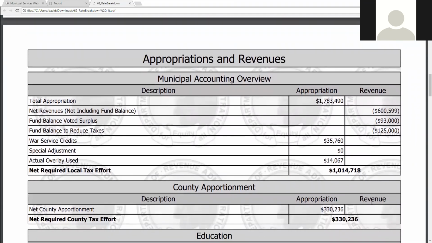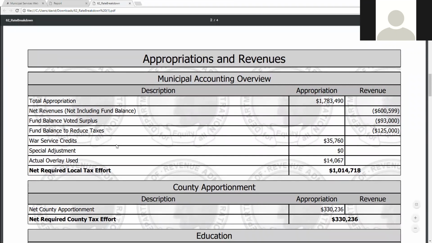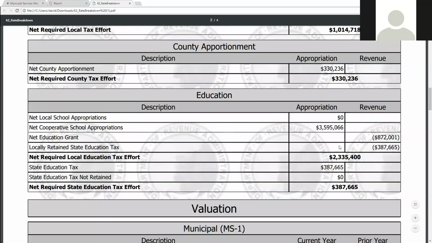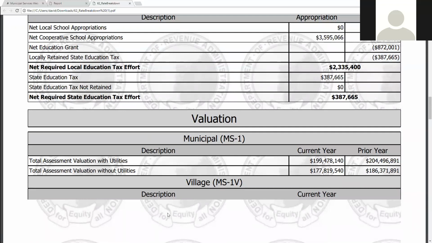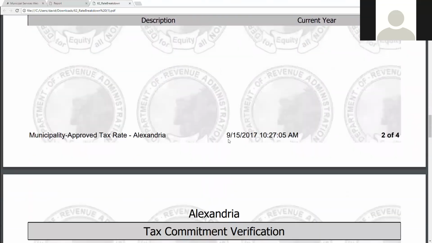Page 2 essentially gives a breakdown of the appropriations and revenues that we saw in the application itself. And it basically walks you through how we get to the net required tax efforts for each piece. So here we can see municipal, county, and local and state ed grouped together. Below that, we see MS1 information, current and prior year, and then any MS1V information from village districts. Once again, this is following the same structure as the tabs we looked at in the interface. How do you get to the net required tax effort? What's the MS1 valuation information?